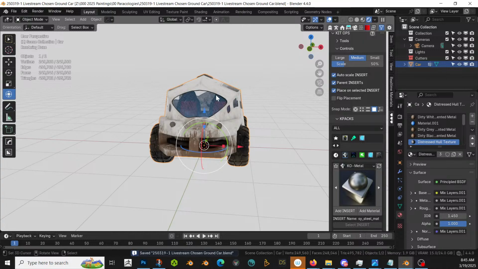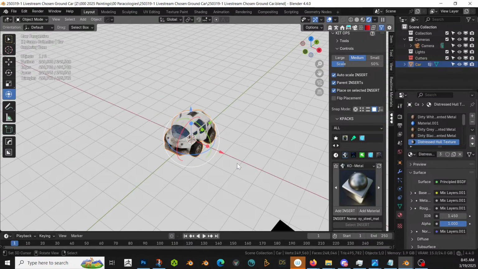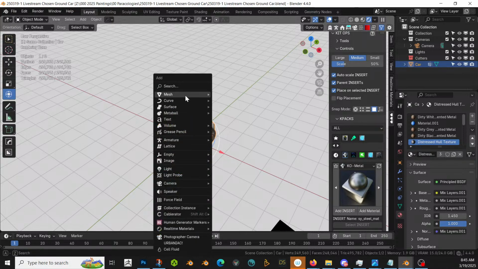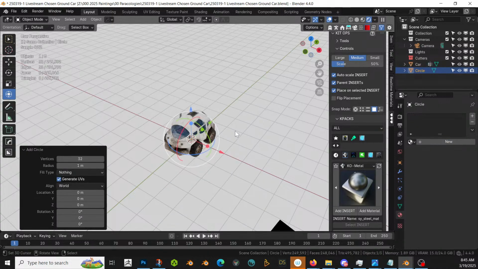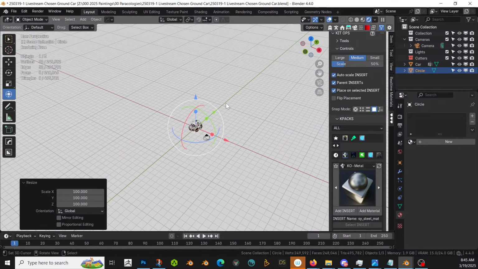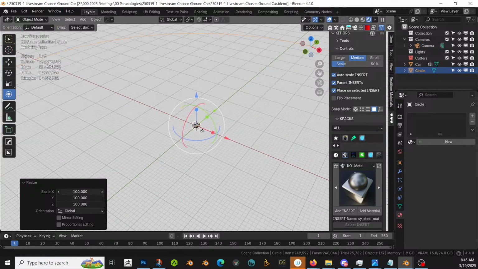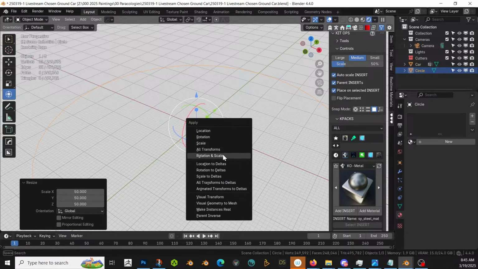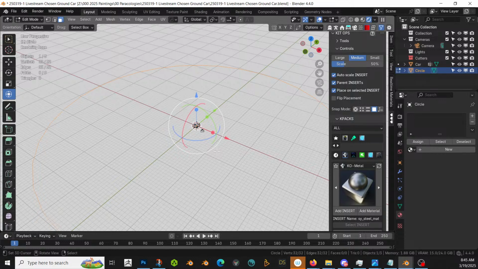Okay, so we're going to give it just a simple scene. We can do a road or a land. Let's just do a land. It's going to be off-roading, or at least a little bit. Mesh, circle. I mean, everyone knows what I'm going to do. S, 50, rather, because it's not going to be as big as the last ones. I want 100 total size. Control A, rotation and scale. Tab, F.